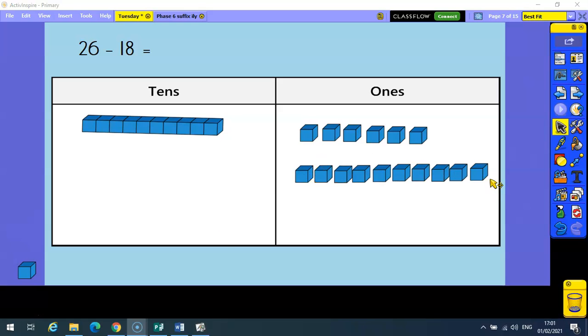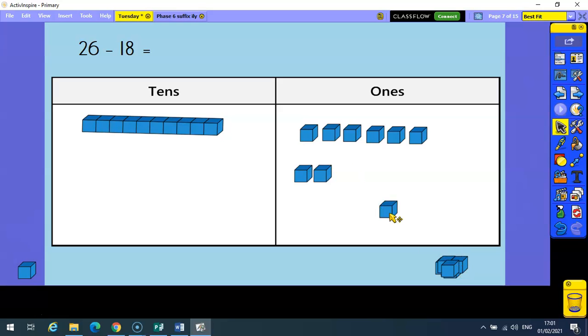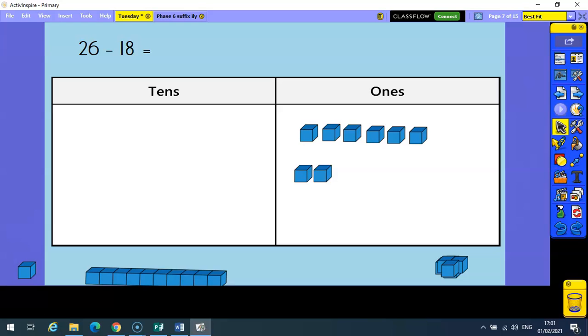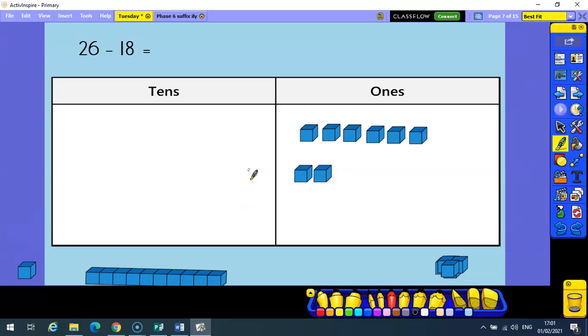Now I can take away 8 ones. Oh, silly me. 1, 2, 3, 4, 5, 6, 7, 8, and 1 ten. I'm left with no tens and 1, 2, 3, 4, 5, 6, 7, 8 ones.